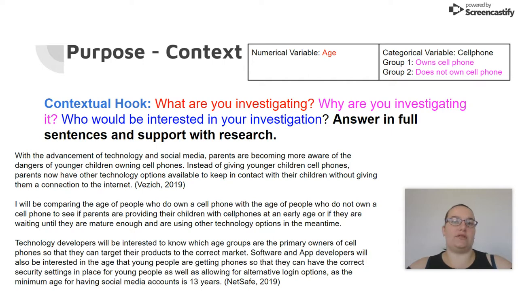So I've focused specifically on social media and the age at which parents allow their children to have a cell phone. I've specifically said that I will be comparing the age of people who do own a cell phone with the age of people who do not own a cell phone to see if parents are providing their children with cell phones at an early age or if they are waiting until they are mature enough and are using other technology options in the meantime.